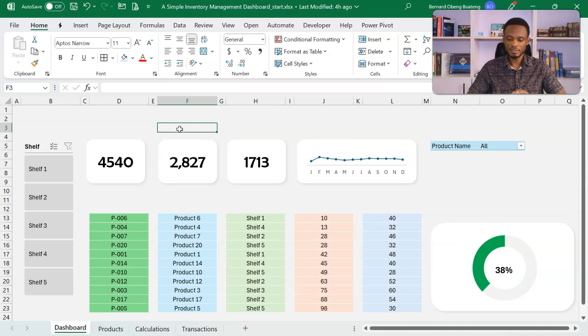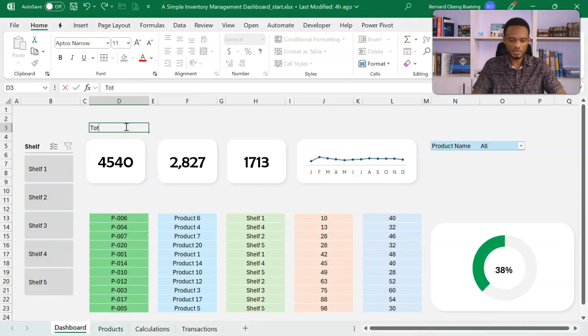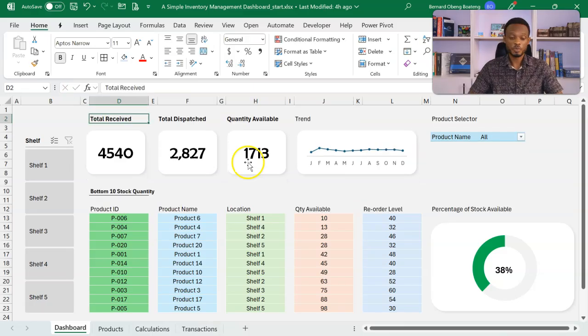So at this point, you notice that all my shelves are controlling everything that I have over here, right? So we are basically done. We didn't use any function. All that is left now is to put in our labels, right? So I'll quickly do that. So this is total received. So at this point, I've put in all the labels, right?